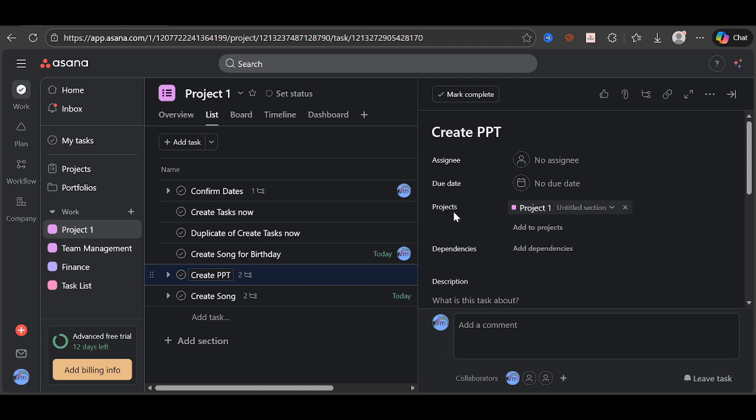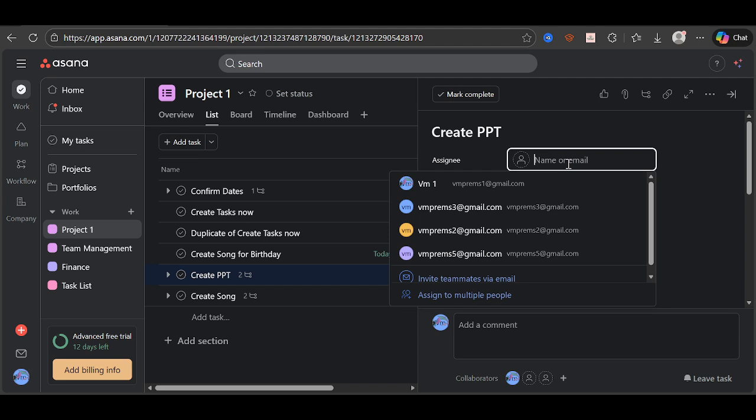Near the top of this details pane, look for the assignee area. You'll notice a small person icon there. If nobody owns the task yet, it will display no assignee. If someone is already responsible, you'll see their profile photo or initials. Click that spot to make a change. This is the control that tells Asana who is accountable for moving the work forward.